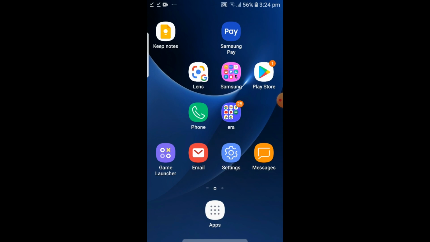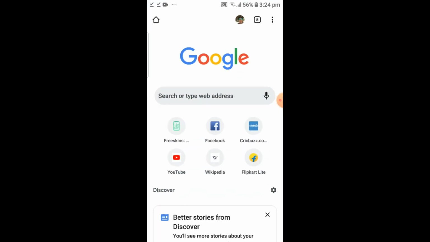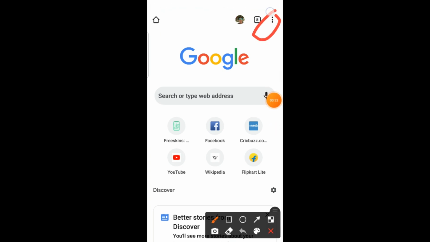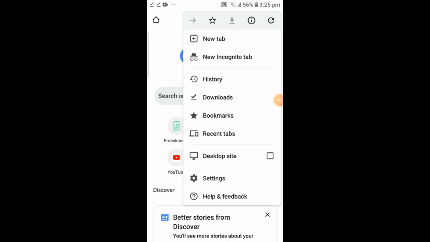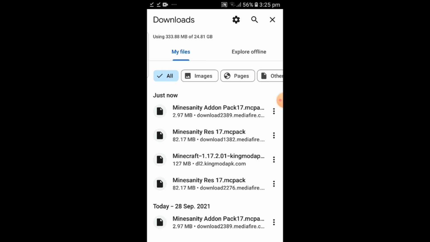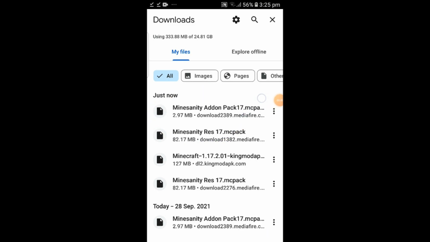Just download that and then go to the browser you downloaded it with. I use Chrome, and then click on this three dots icon right up here. I'll show it to you right now. After you do that, click on the download button, and here are your downloads: Minesanity add-on pack 17 and res pack 17. These two files are now highlighted better, just in case. Okay, it's just the first two.